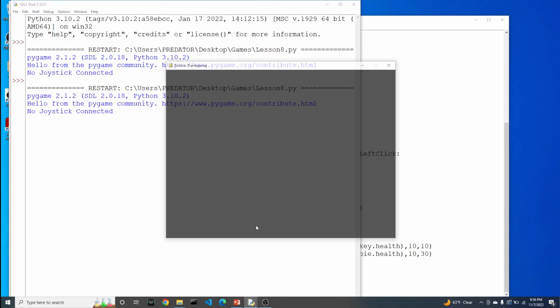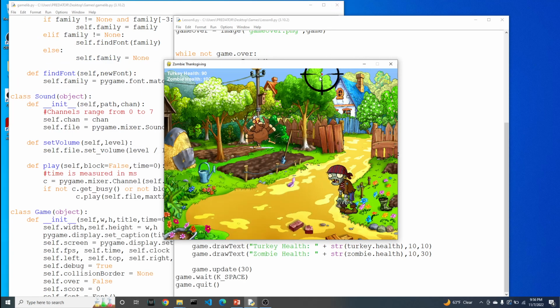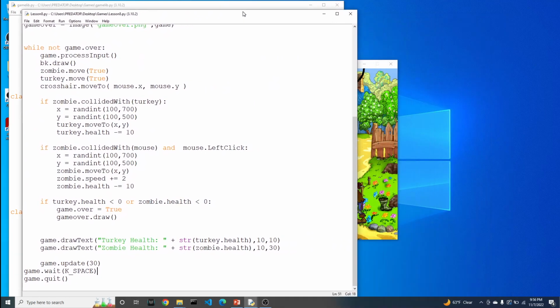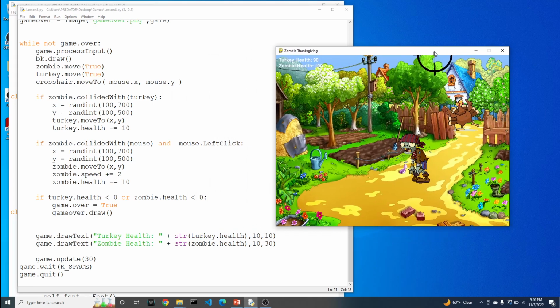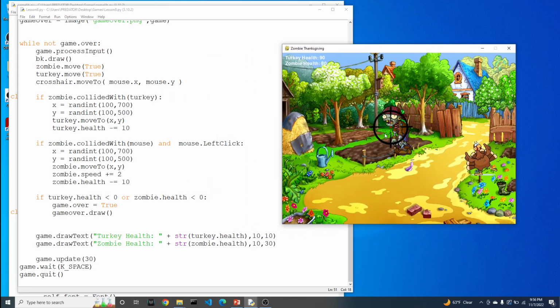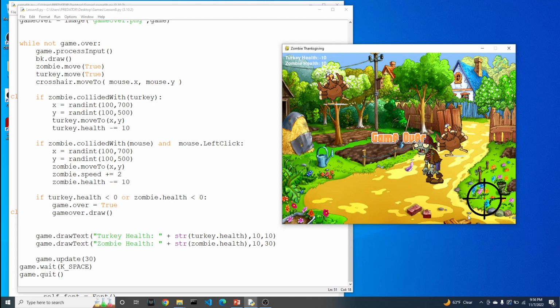All right, so let's go ahead and run the game again. Let's put the code close by. So let's go ahead and click on it, and I'm going to see if I can try to piss off the zombie enough that he moves fast enough to kill the turkey. Come on, move faster. And there we go.